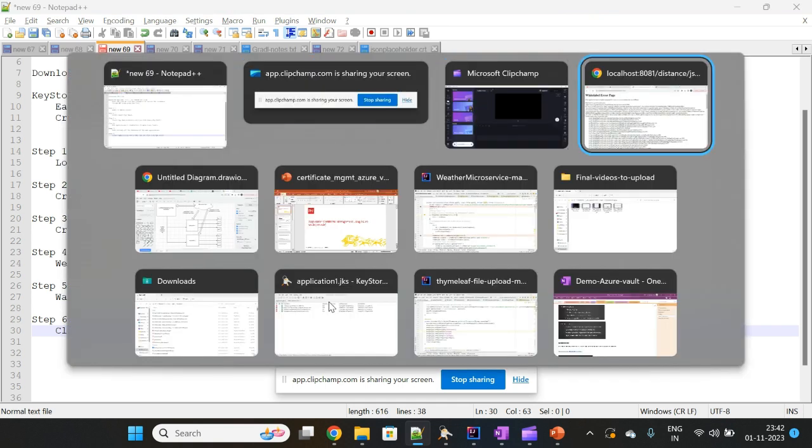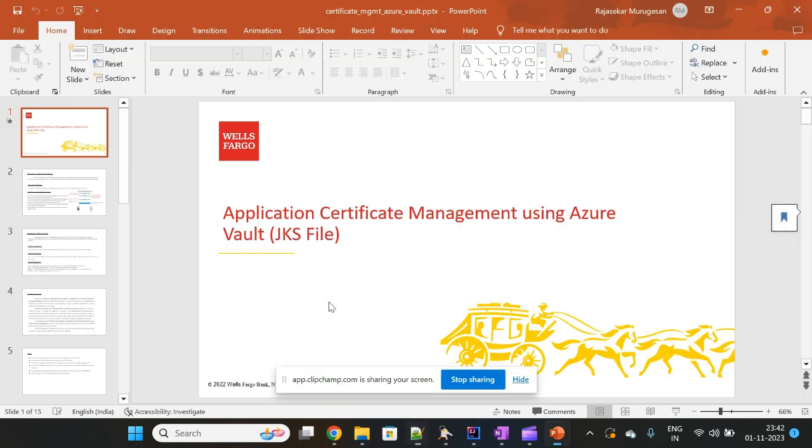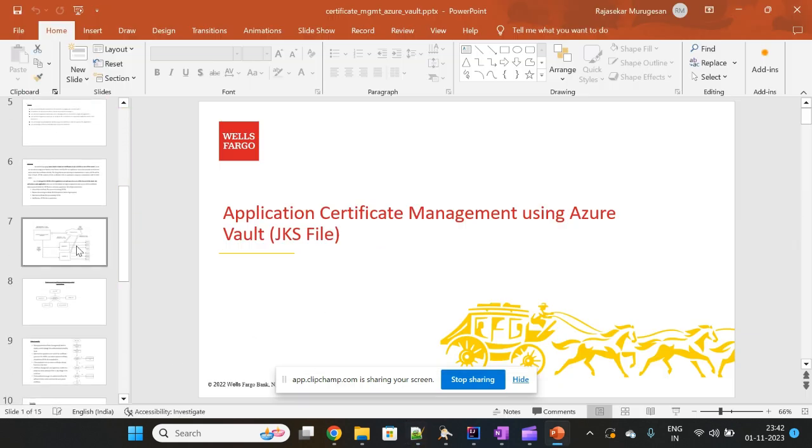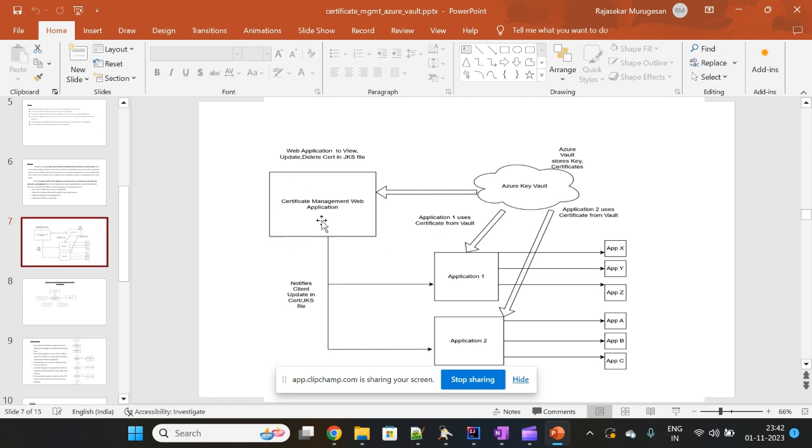So coming back to this particular diagram, I can show you what we are going to explain in this video. In the previous video, we saw how the certificate management web application is created and what features it provides, like adding a JKS file, adding a CRT file to an existing JKS file, and how to override a certificate after seeing the expiration date. All those features we saw from this web application.